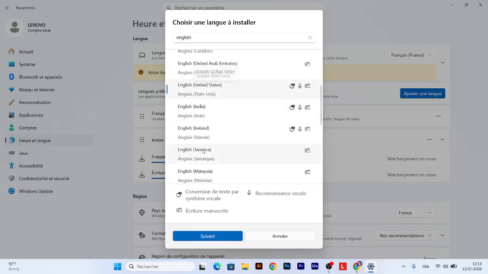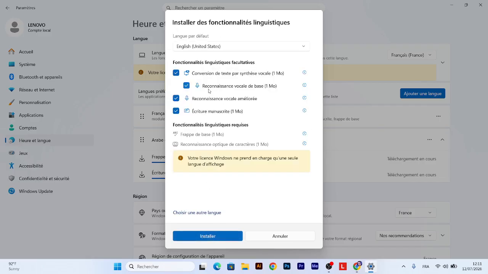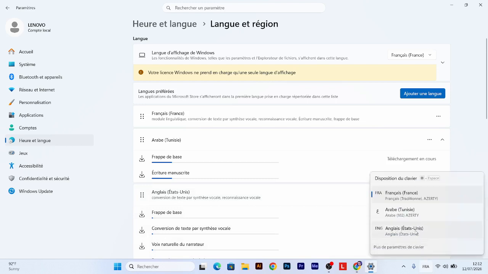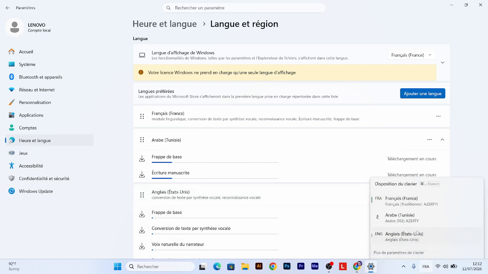Just click Next, and click Next again. I don't want this, and I don't want UK. You can do this, but I don't want this. After this, just go to Install, and finally we have English United States International in our language list here.